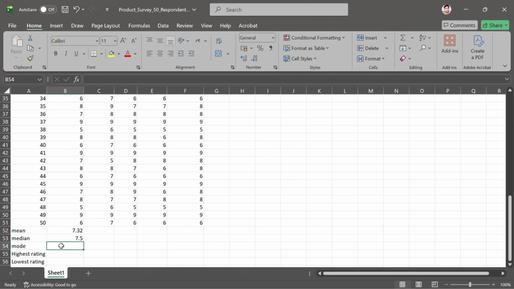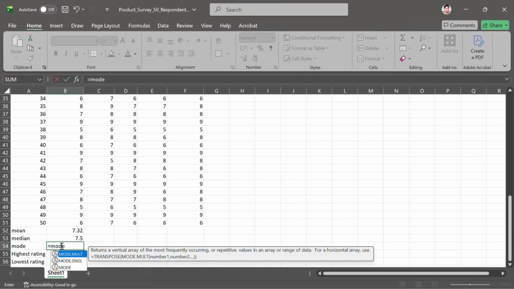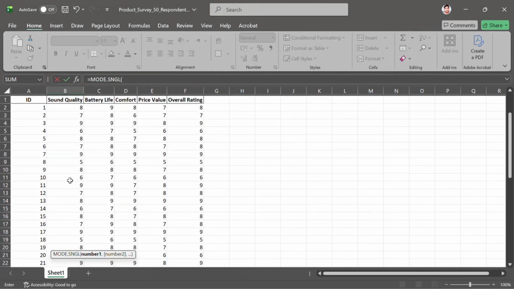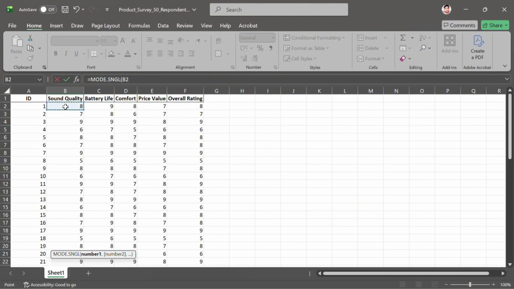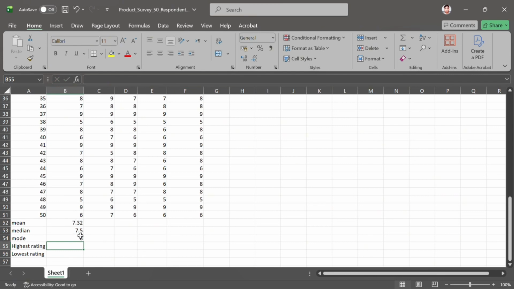For mode, type equal mode. Here we can see that Excel gives us two functions of mode, mode.mult and mode.sngl. Normally we use mode.sngl to find our mode from our data, so I will use this one. Once again, click from cell B2 and drag it to cell B51 to get the value. Put on my right parenthesis and click enter, and we get the mode here.